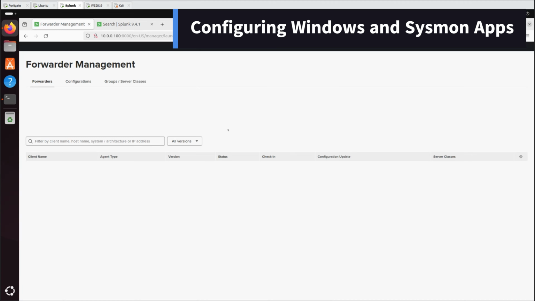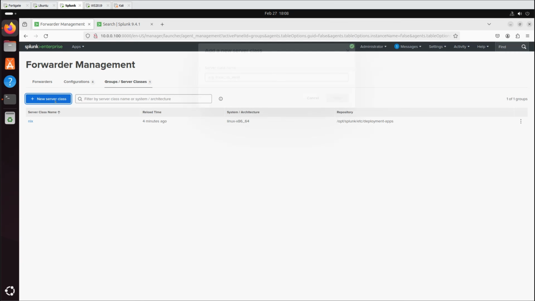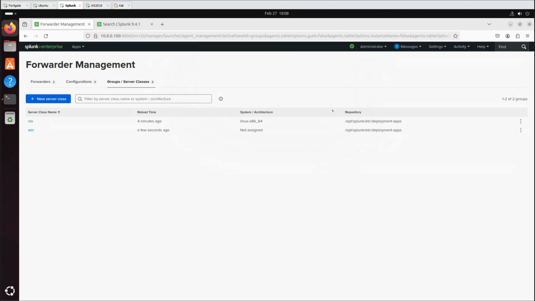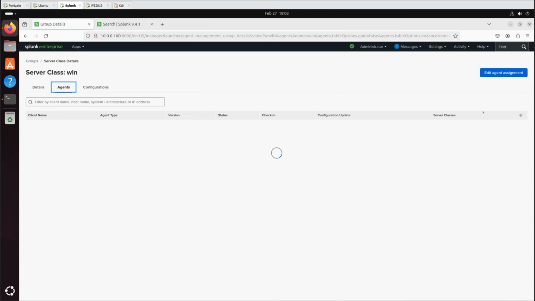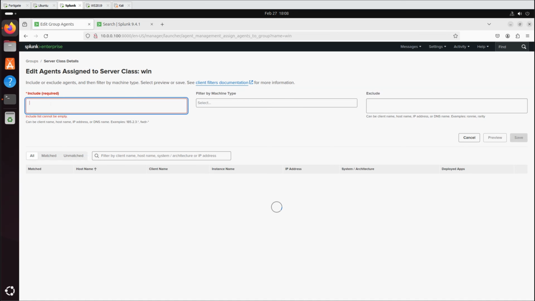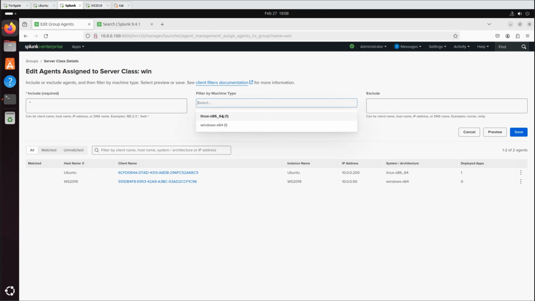Navigate to Forwarder Management, then group Slant Server Classes. Click New Server Class. Add a new server class called Win. Click the Win server class. Navigate to Agents, edit Agent Assignment. Put asterisk in Include, and filter by Windows. Click Preview and ensure you can see a tick next to the host name of the client. Click Save.